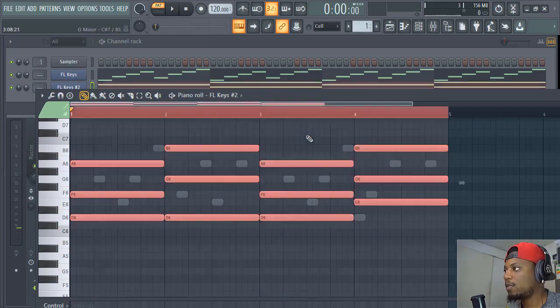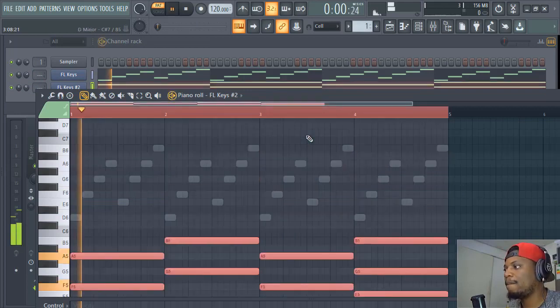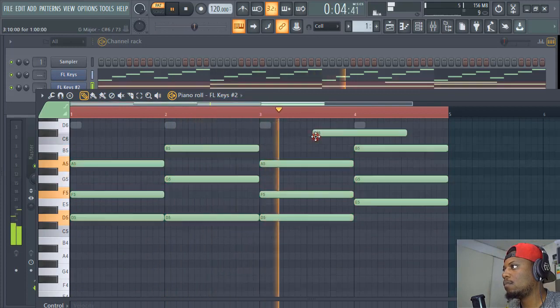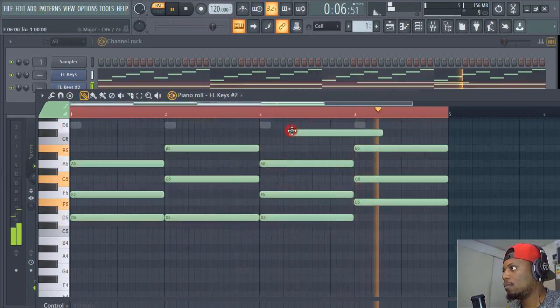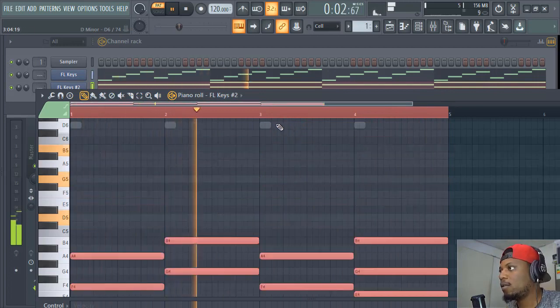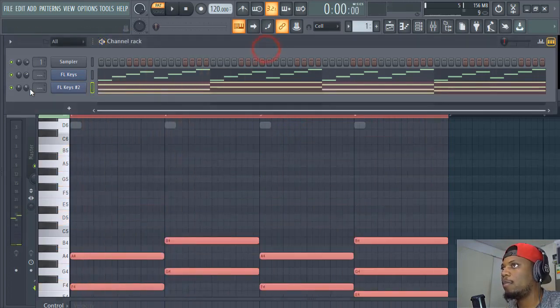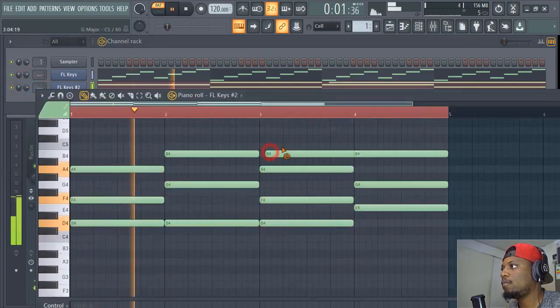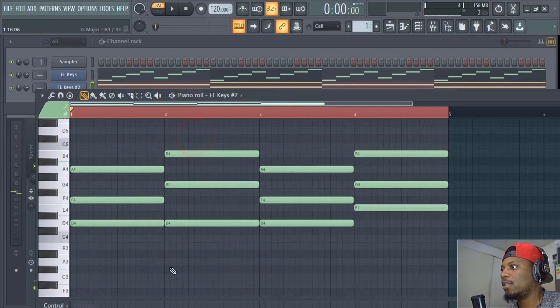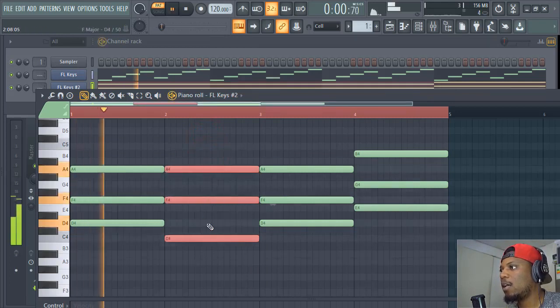So what I'm going to do is transpose these down. Let me see if I can transpose them another. There we go, a bit lower. So as you can see, my scale is highlighted over here. So what I'm going to do now is try and make something melodic out of this, something much more pleasing. I can do that.